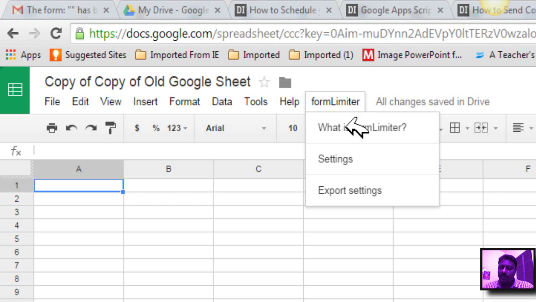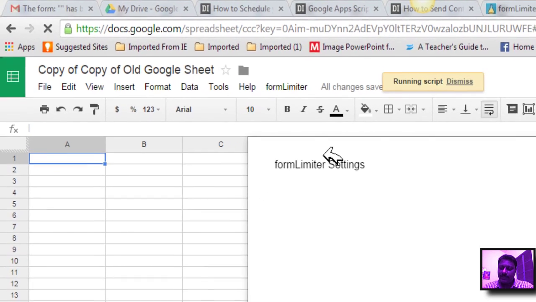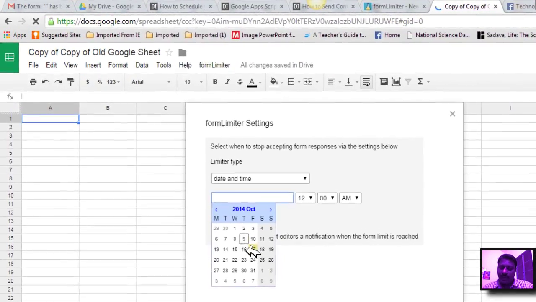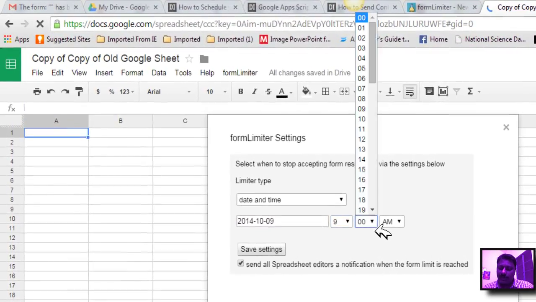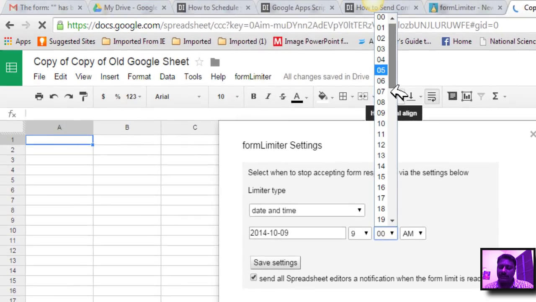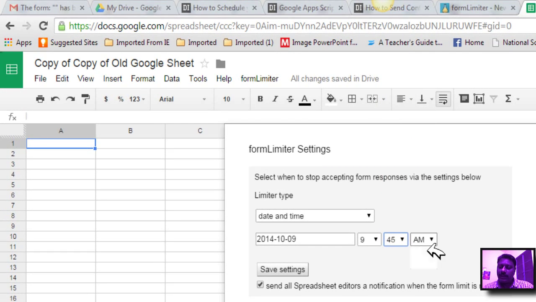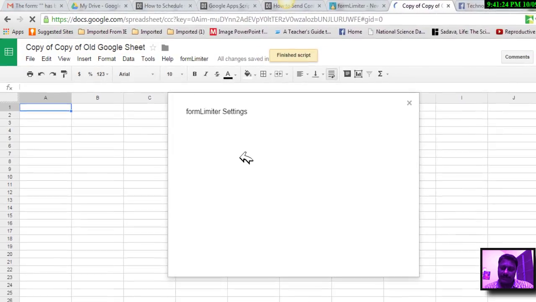Once it is configured, you can go for the settings. Click on settings, and now you have to give the date and the time. Where you have specified a date and a time period, till then this form is active. Along with that, you are also giving another parameter, that is how many maximum total responses you want to have for this.